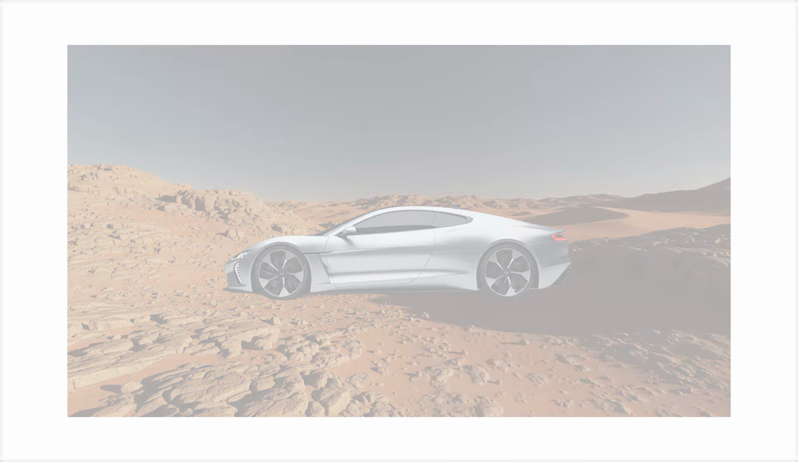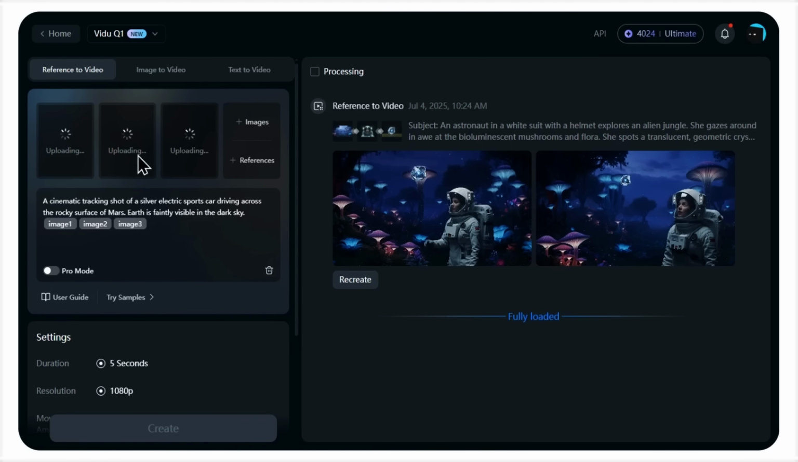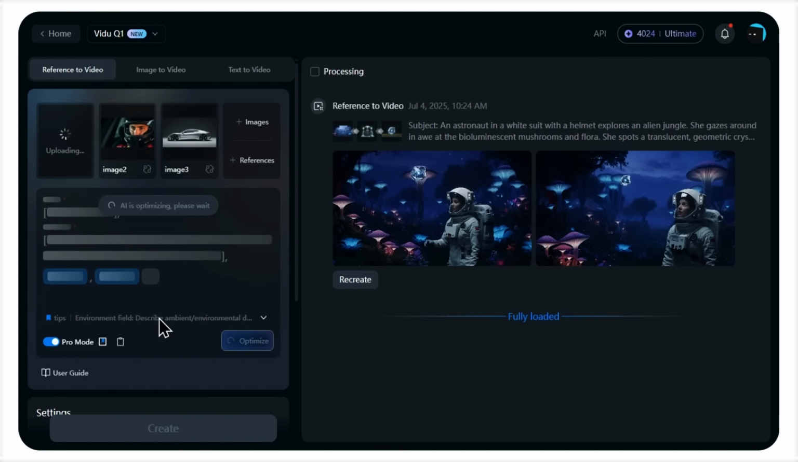Instead, I will open the Vidu website and make sure I'm in the Reference to Video tab and the Q1 model is selected. Now I'll upload my reference images. I'll select all 3, the car, the driver, and the Mars landscape, and upload them. Now I'll engage Pro Mode to get some more advanced options.